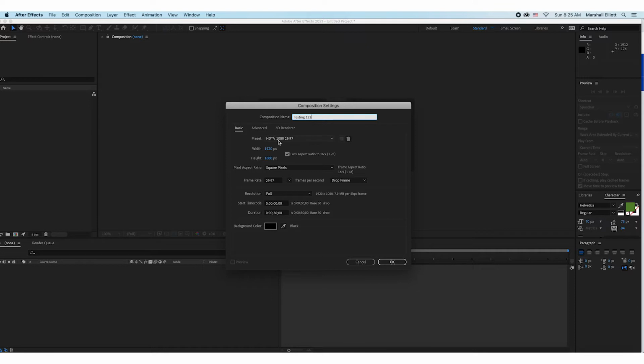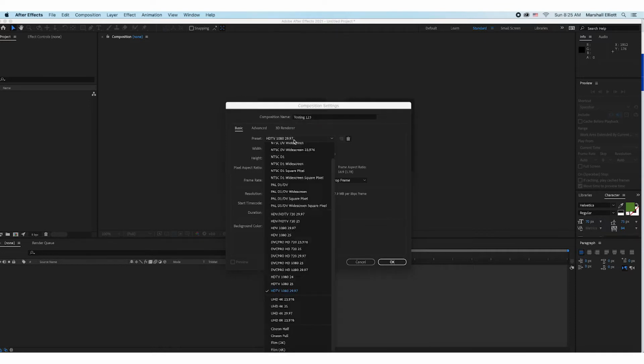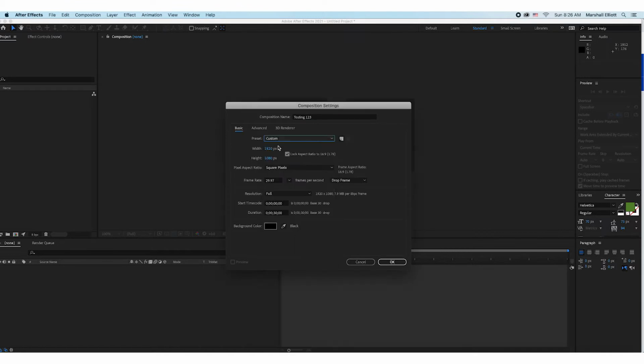And then there's a bunch of presets here that's already preloaded from Adobe. I usually just go to custom though, and 1920 by 1080, that's fine. Square pixels, I'm fine with that. Usually do everything 29.97, so that looks good. If you needed to change your frame rate, this little drop down is right there and available though. Resolution, keep that at full.